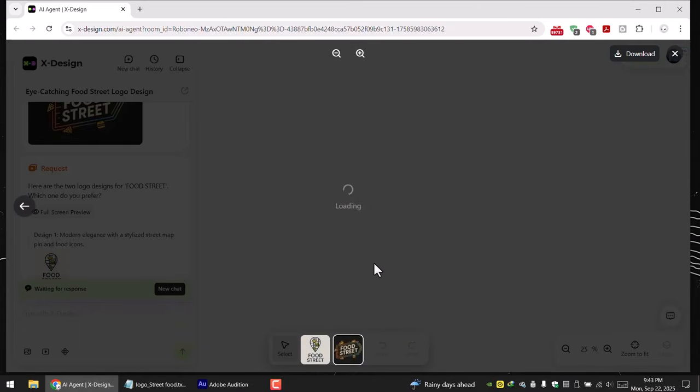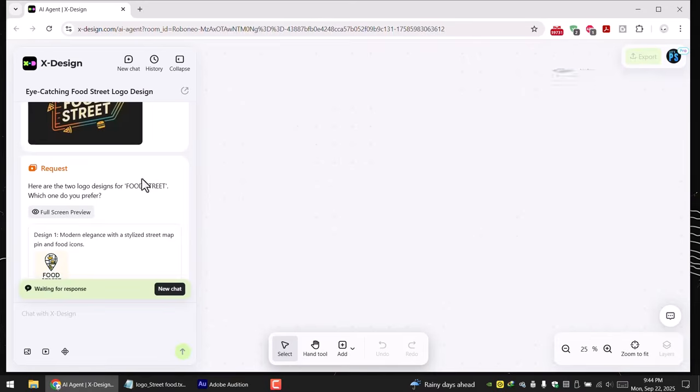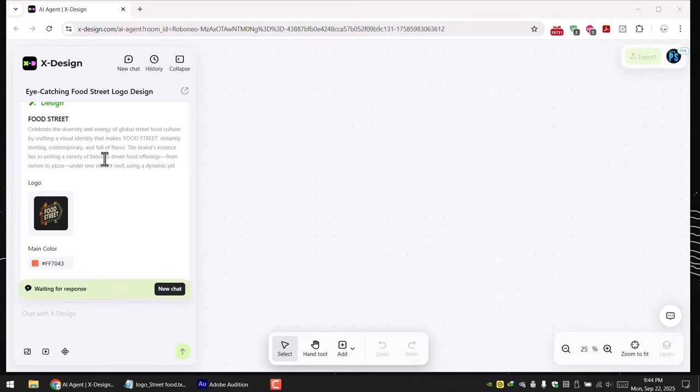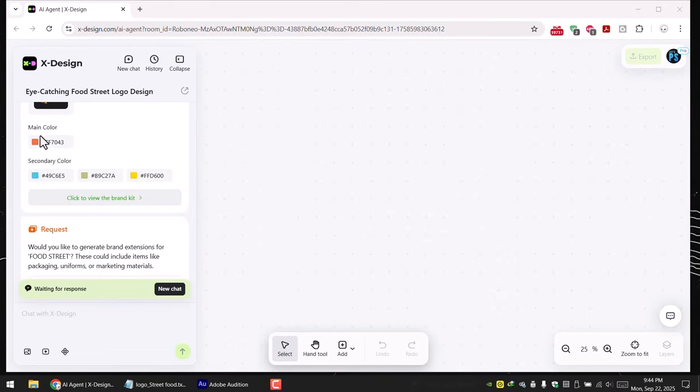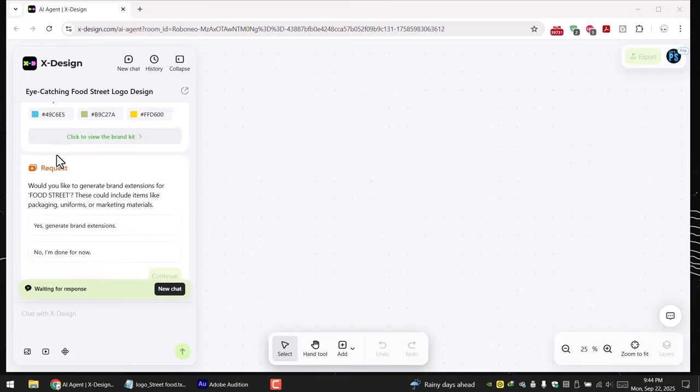Nothing going on. So I think I will go with this one for this example. So now I will select it and then I will press continue. All right, so we got another request. So first of all, this is the main color, which I think looks more eye-catching.